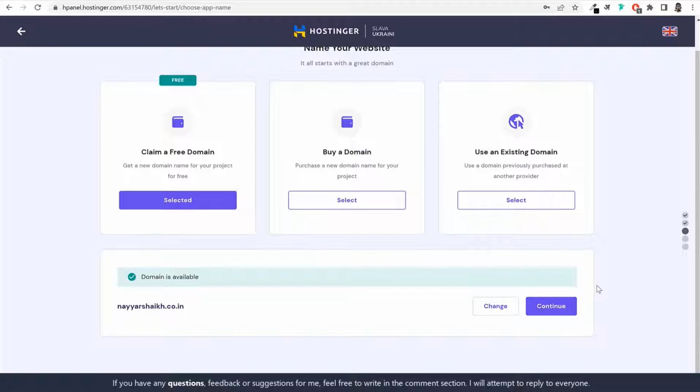Now this will search whether this domain is available for you or not. If it is available, you will get this continue button. Now you can click on continue and proceed further.